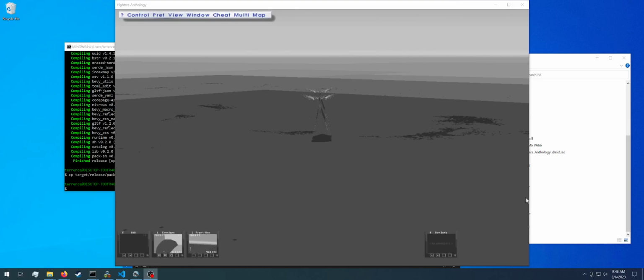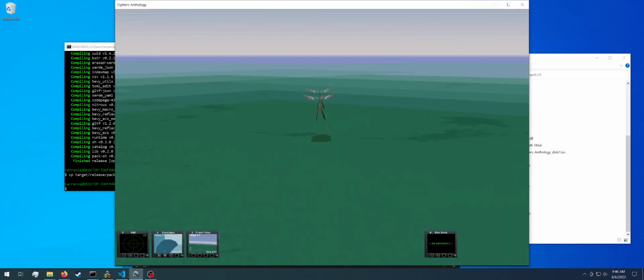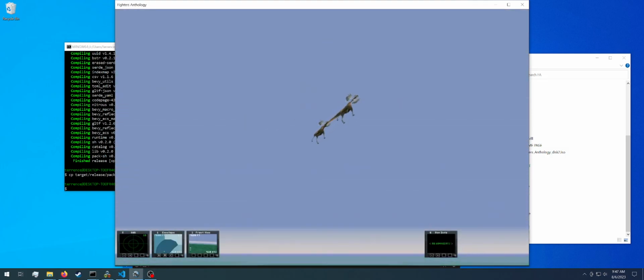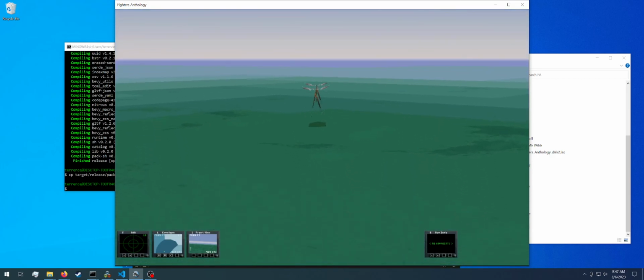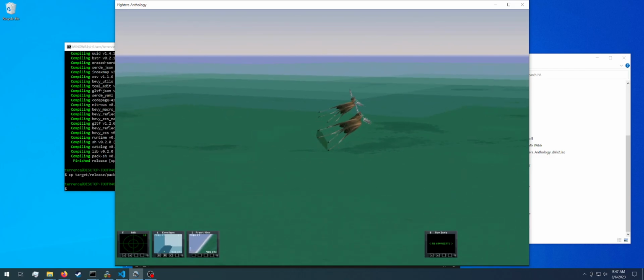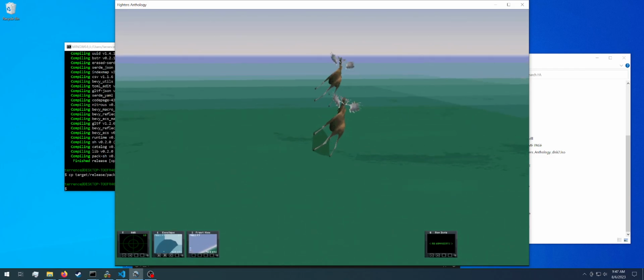Welcome to the second alpha release of OpenFA. You'll note we're in Fighters Anthology at the moment because I got a little sidetracked. Didn't want to bury the lead, I kind of got shape editing more or less working. So let's take a look at that first.